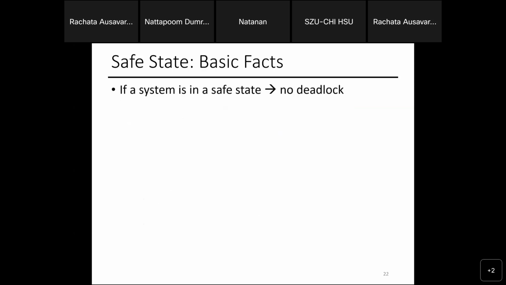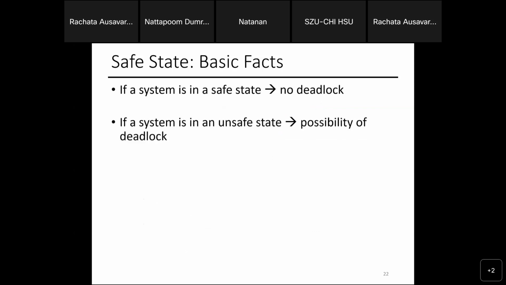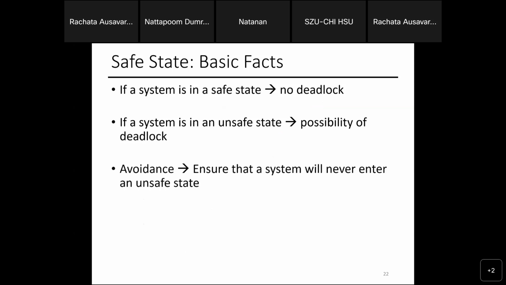So if the system is in a safe state, it means there's no deadlock. If it's in an unsafe state, it doesn't always mean deadlock. Just a possibility of deadlock. All right. Avoidance is to make sure the system will never enter the unsafe state. That's why we call it deadlock avoidance. I avoid that state by guaranteeing that it's always a safe state. All right. Downsides.